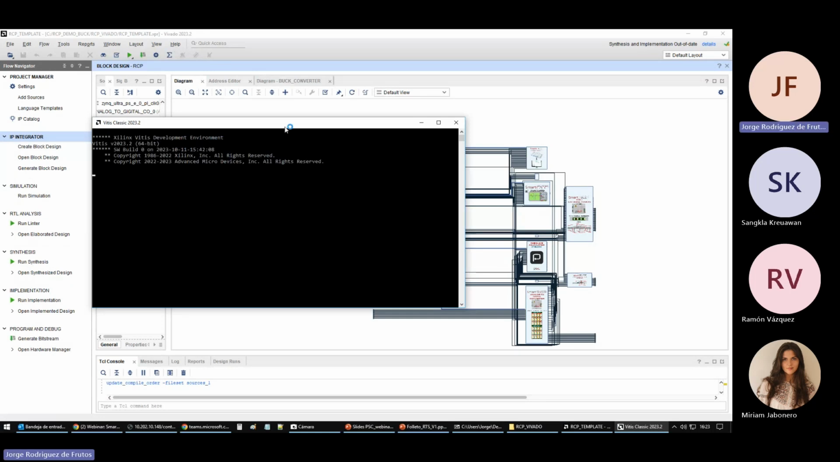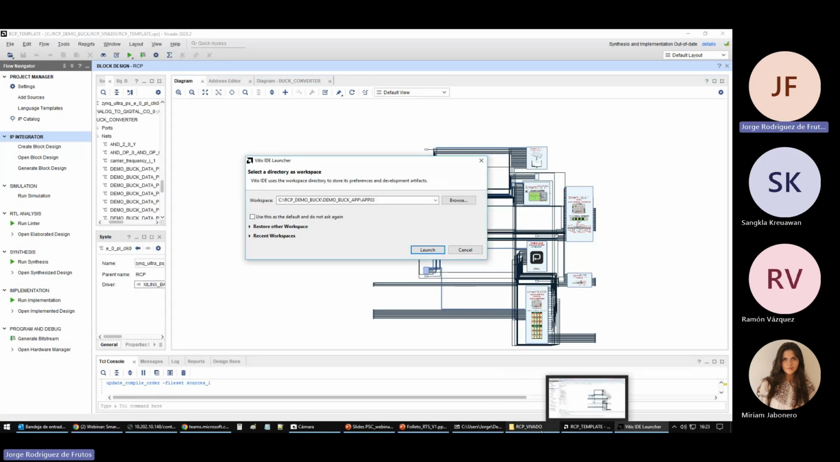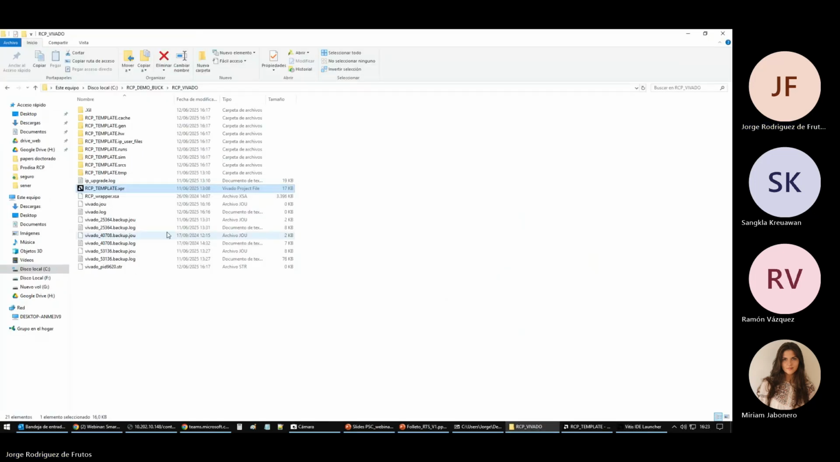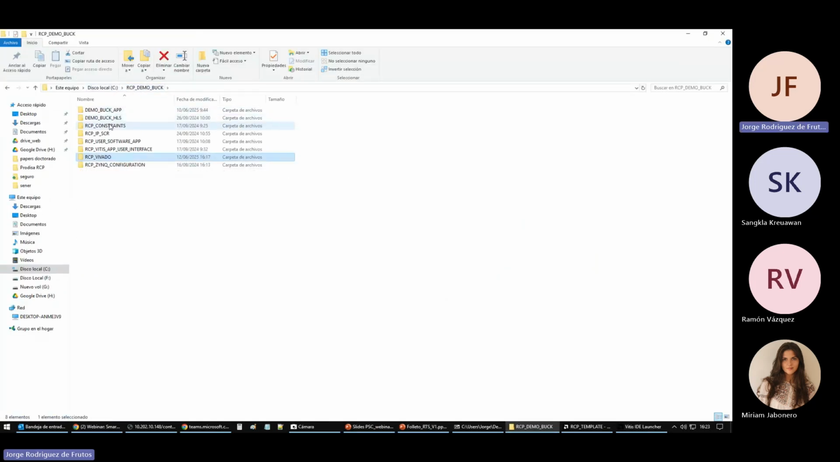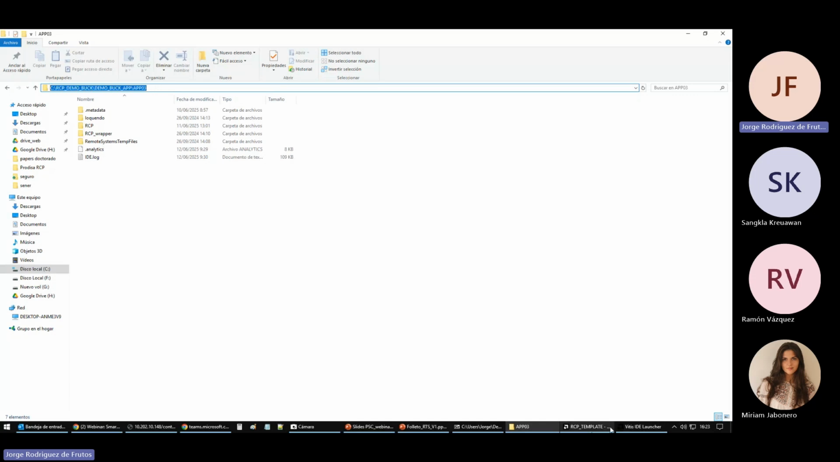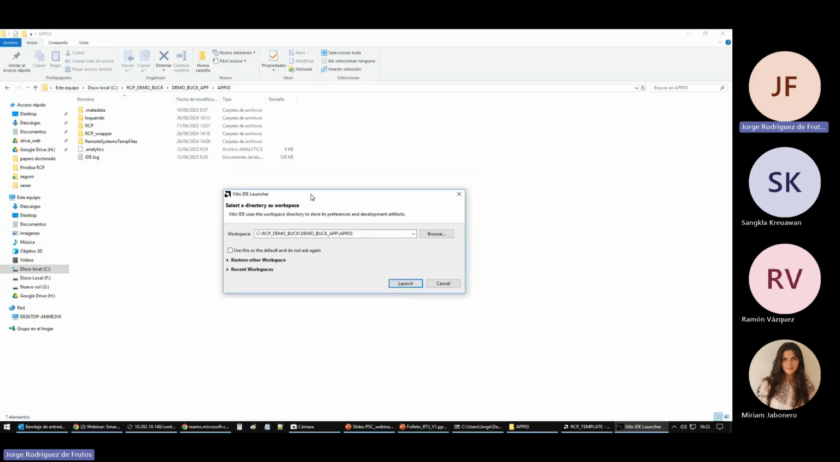And now, while it's open, we shall select the path. The path that we will be using is the one that is in here. You see, it's the root RCP demo back application, and it's application 3. This path is the one that I have been working with today, which is already inserted.